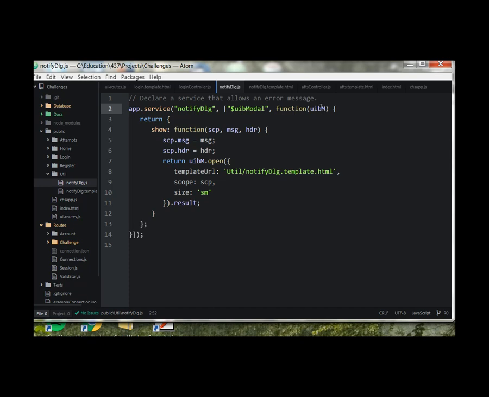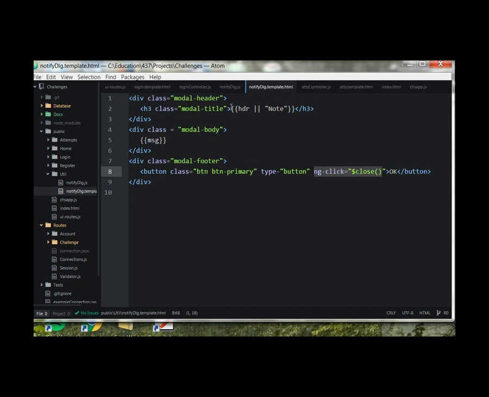So what does the show do? It assigns to a scope the message and the header that were expected. In our case, bad login, I think it was, and error. That scope will then be used by the code in the template in a way we haven't looked at yet.